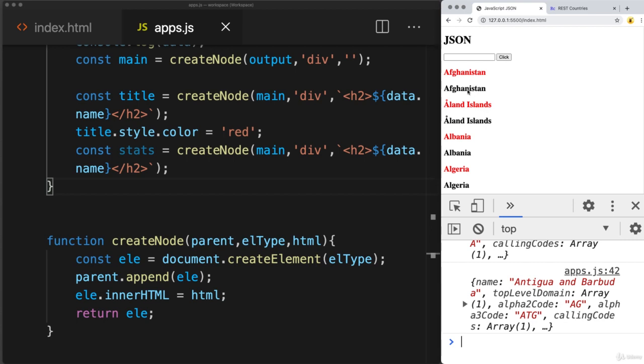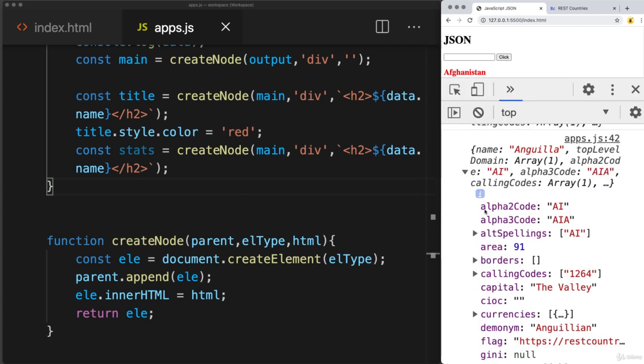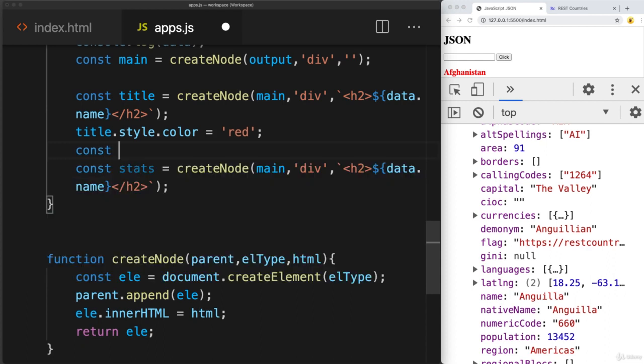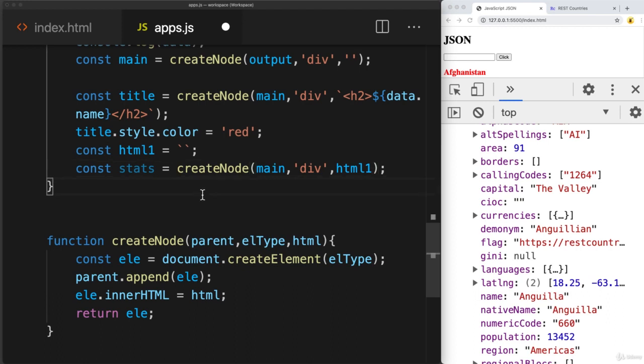And this is the second one there that we're creating as stats. So that's why it's still within a black color, because we haven't updated that. So for the stats themselves, let's create a variable called HTML1. And then within this is where we can list out all of the stats, and then we'll pass that value into the function. So it makes it more readable.